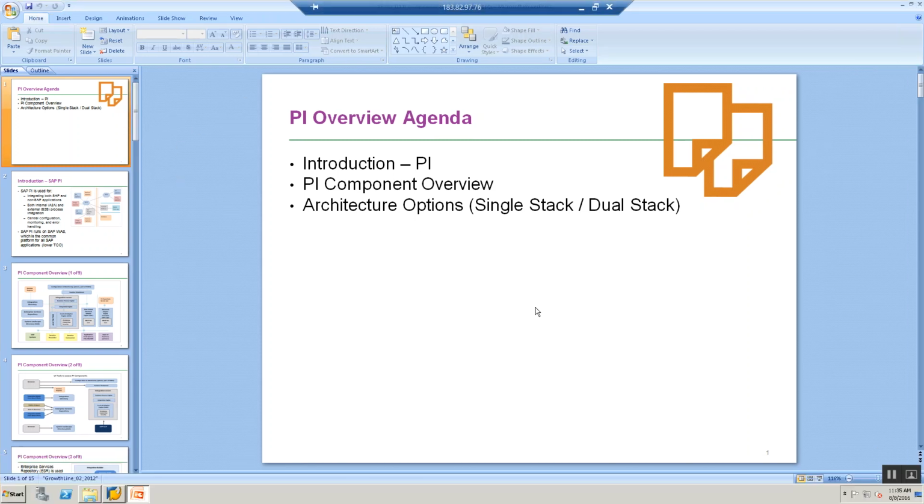Hello and welcome to this course on process integration and process orchestration. Over the next couple of days and sessions, I will be walking you through what is process integration, what is process orchestration, what is the difference between process integration and process orchestration, and also be covering a lot of hands-on around various scenarios in process integration and process orchestration.